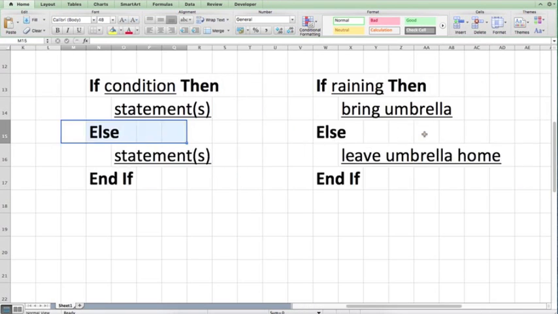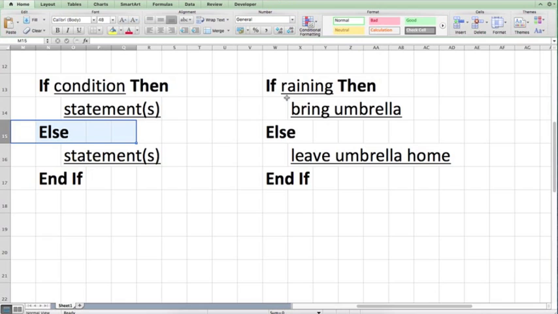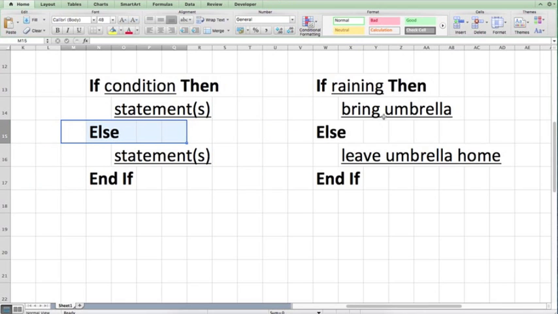For example, if it's raining, then you would bring an umbrella. Else, that means that it's not raining, then you'd leave your umbrella at home, assuming that you were taking a trip. In this case, you would end your if loop with an end if statement. End if is not required in the previous syntax as long as the code is on the same line.